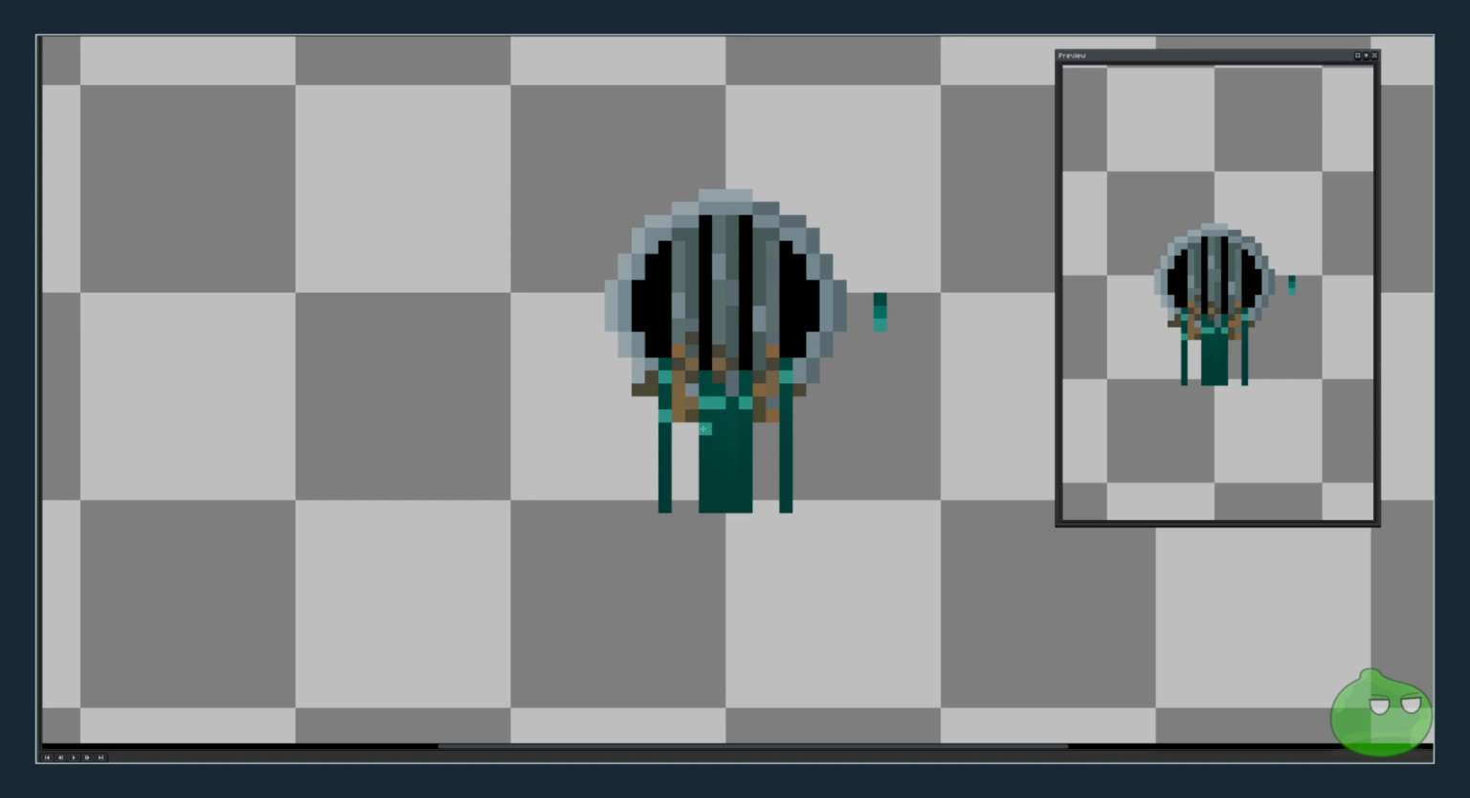Again, 2 pixels down. Grab my mid color, and just follow the flow. There you go. We're going to add another frame.